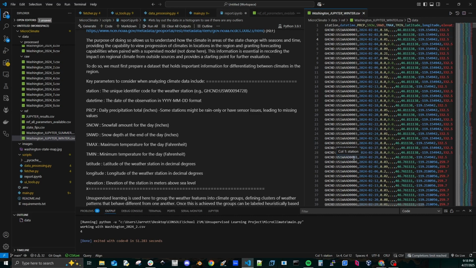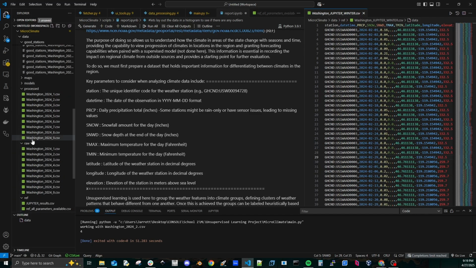Sometimes a station does not record values for a day, or there are missing values from its readings because maybe it just doesn't pick up that data type. Anyway, those are stored in the raw data directory here.